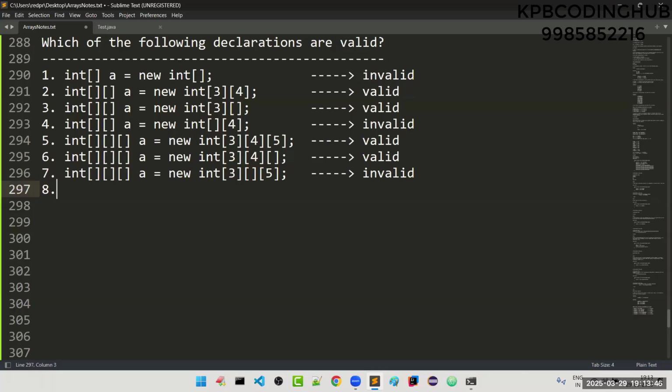Now, the last one. I think with all these conclusions, you can tell this answer. So I'm giving 4 and then 5. Valid or invalid? Invalid. Got it, friends? Any queries on this array creation? How to create an array? Clear? Yes, sir.